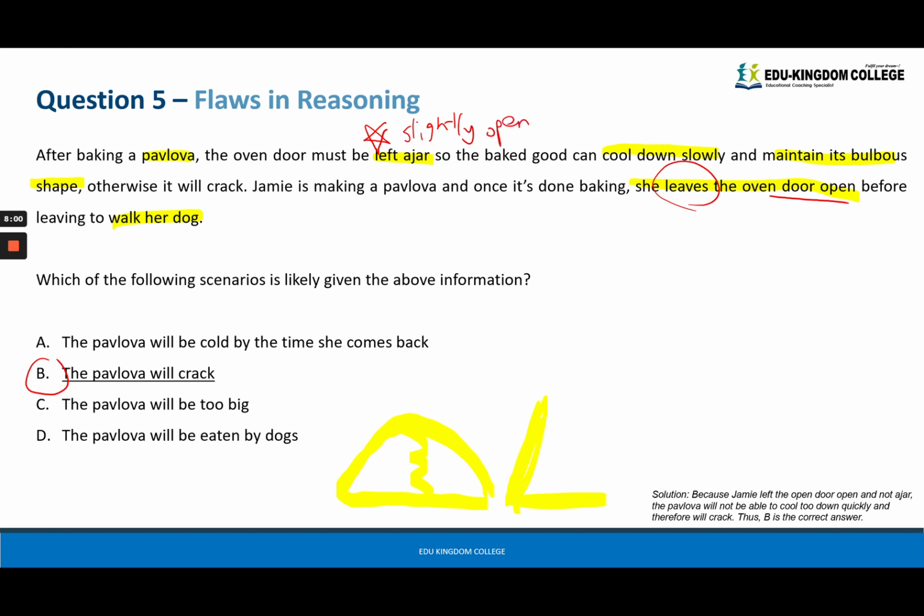Okay, so just leaving it open, it probably will be more prone to cracking because you've introduced the cold air way too quickly. So it's the exact same idea as if I was to take the pavlova and just chuck it onto the countertop after I finish it, because then it will be cracking because the temperature changes too quick. Same thing here. If you leave the oven door open, you are introducing that cold air very quickly, and therefore it will crack.